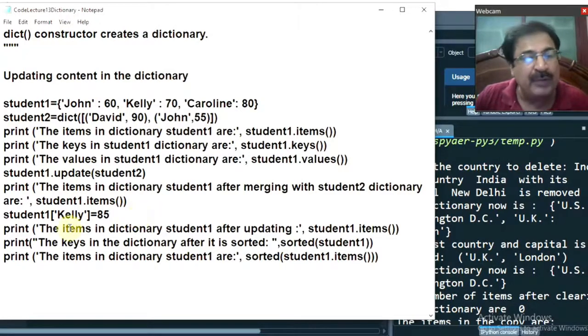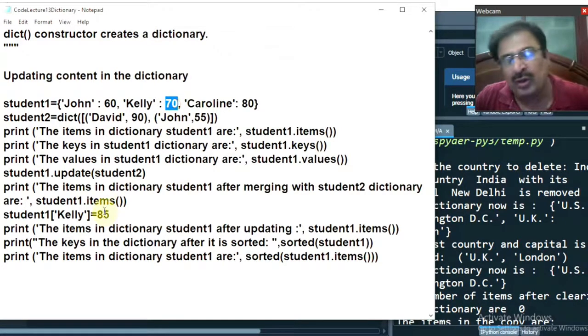You can also update any key-value pair by specifying the key in the index location. Like you are doing what? You are asking the dictionary to update the value of Kelly and making it 85. The value of the Kelly key is 70. That will be updated to value 85. Now when you display student1 items, you will get John with value 55, Kelly with 85, Caroline with 80 and David as 90.